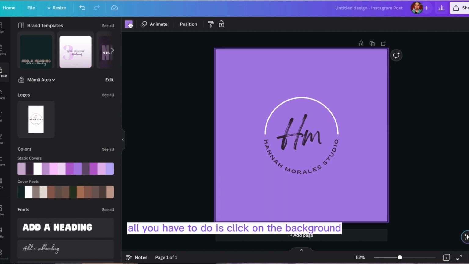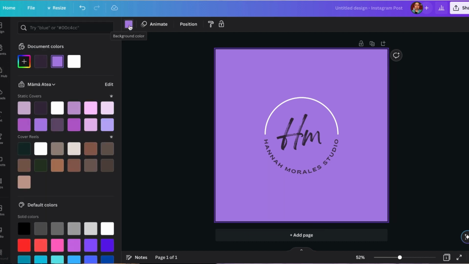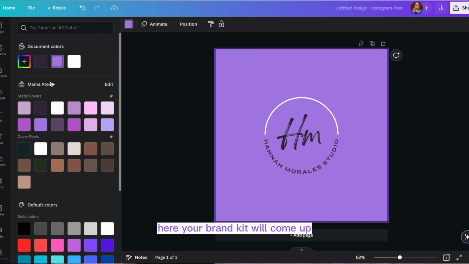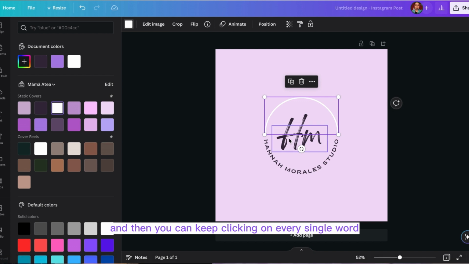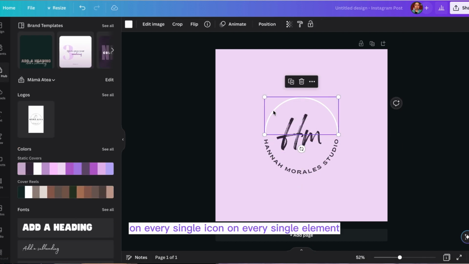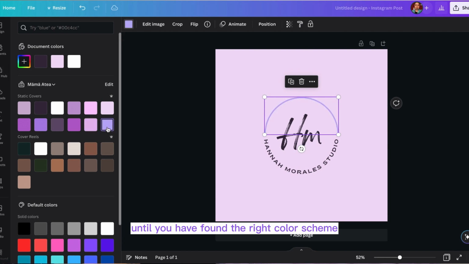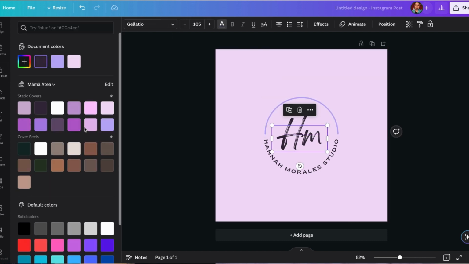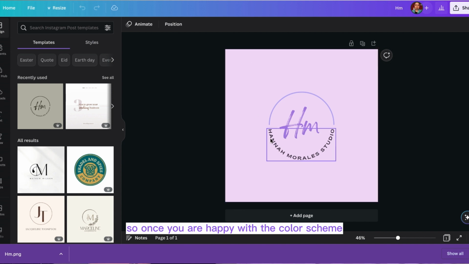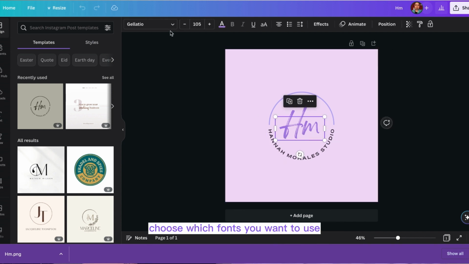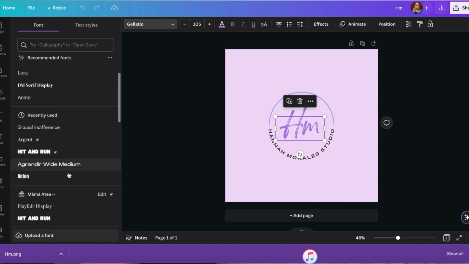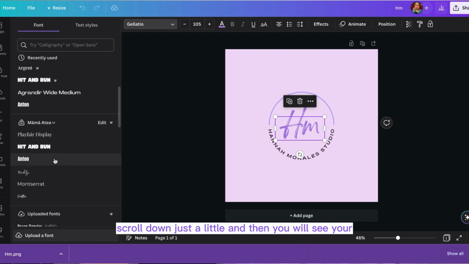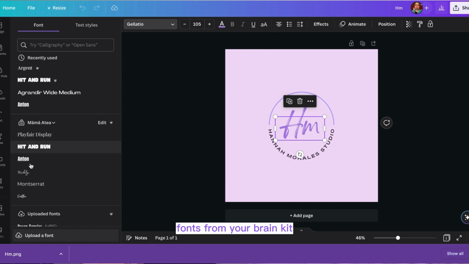All you have to do is click on the background and then go to the color at the top, and here your brand kit will come up, and it will come up with the color palettes that you have chosen for your kit. I may choose this color or this color, and then you can keep clicking on every single word, on every single icon, on every single element until you have found the right color scheme. So once you are happy with the color scheme, you can now go ahead and choose which fonts you want to use. Scroll down just a little, and then you will see your fonts from your brand kit.